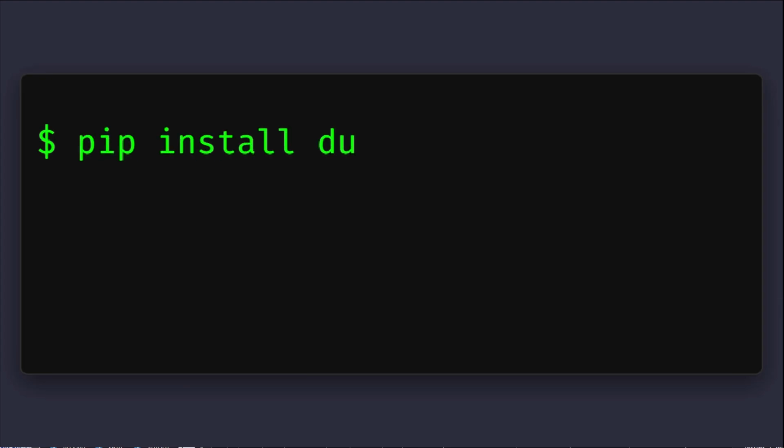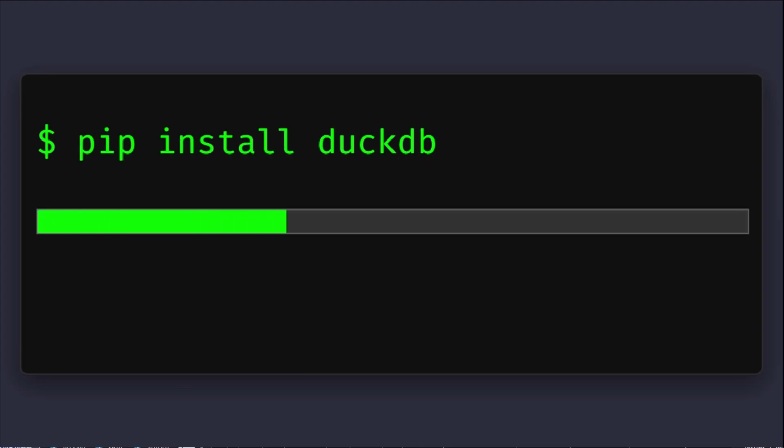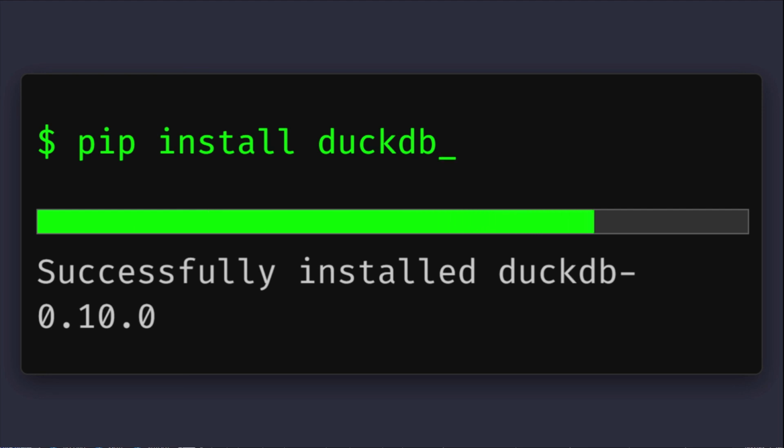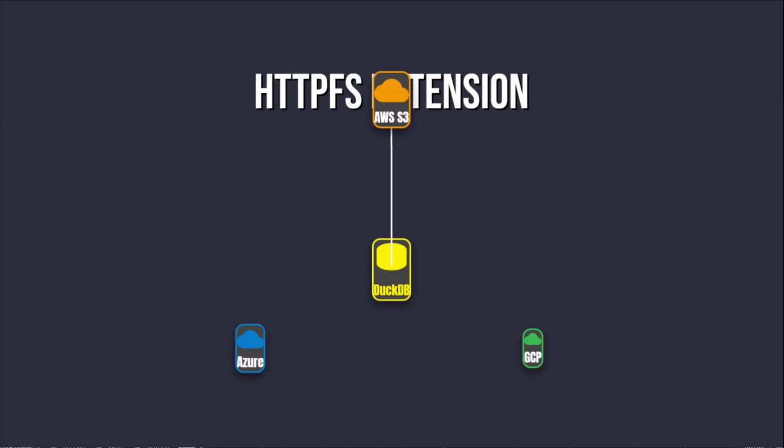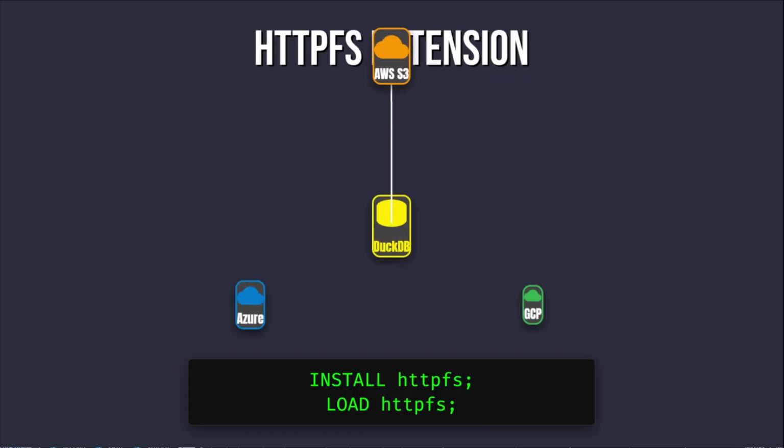We are installing DuckDB locally using Python's pip package manager, ensuring the version supports the necessary extensions for object storage access. The core requirement for querying remote data lakes is the HTTPFS extension, which enables secure communication with S3, Google Cloud Storage, or Azure Blob Storage. Execute INSTALL httpfs and then LOAD httpfs immediately after installation.